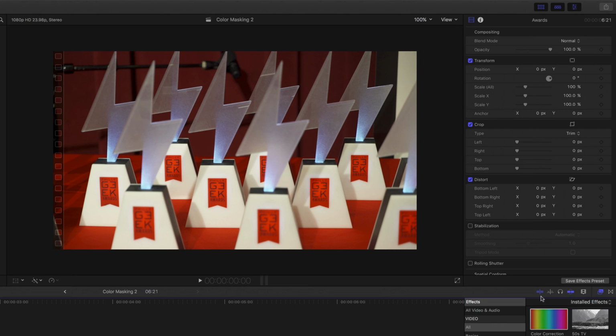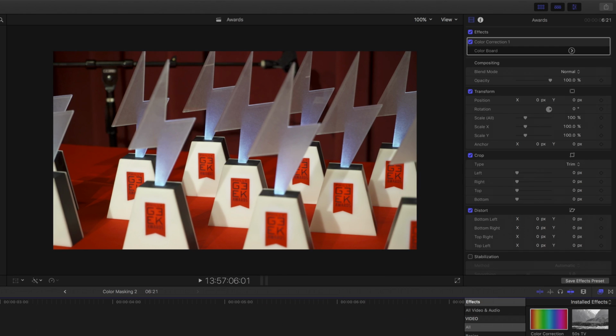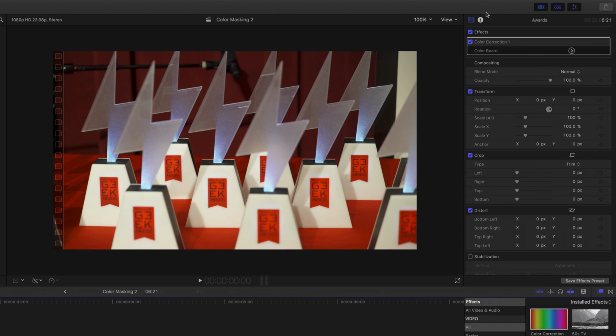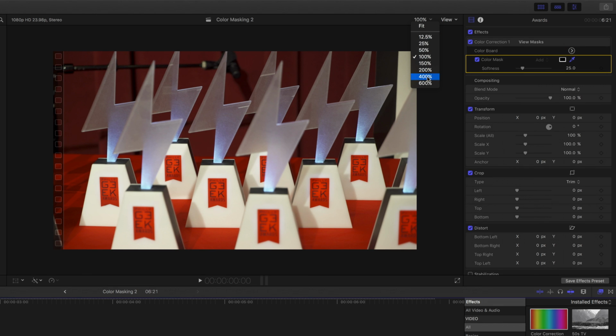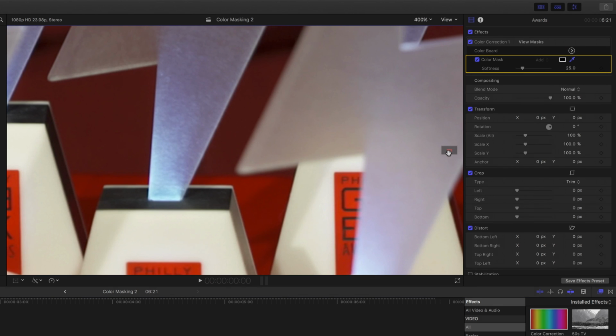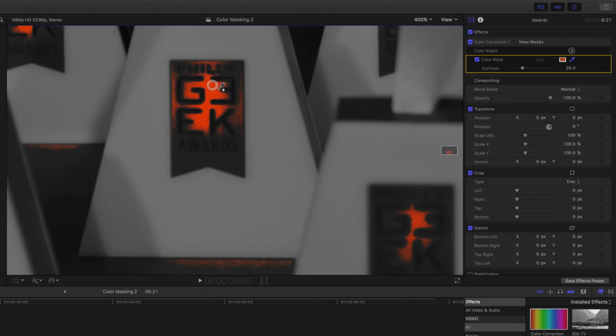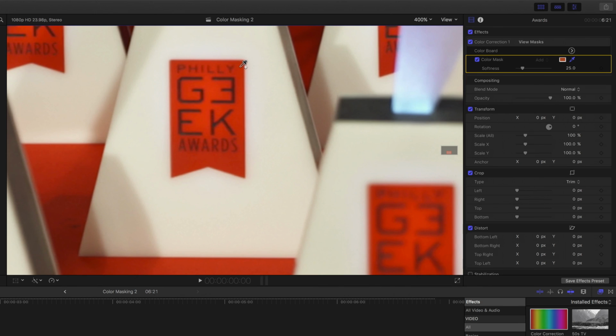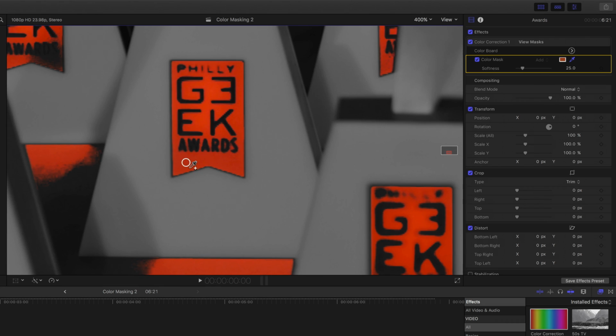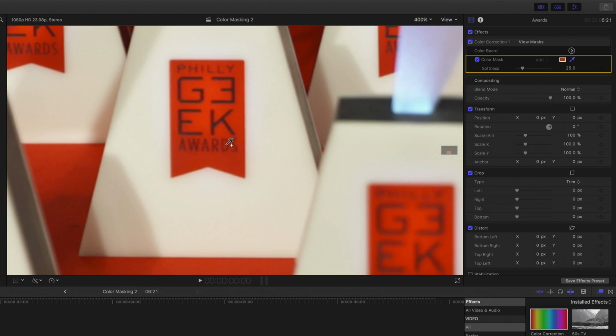So what I'm going to do is get our color correction on there. And I want to add a color mask. And I'm going to zoom in to make sure because there is a gradation on this award. So I'll click and drag a little bit. And then I'll hold Shift and click and drag a little more. And then down here, click and drag a little more. Make sure I got as much as possible.